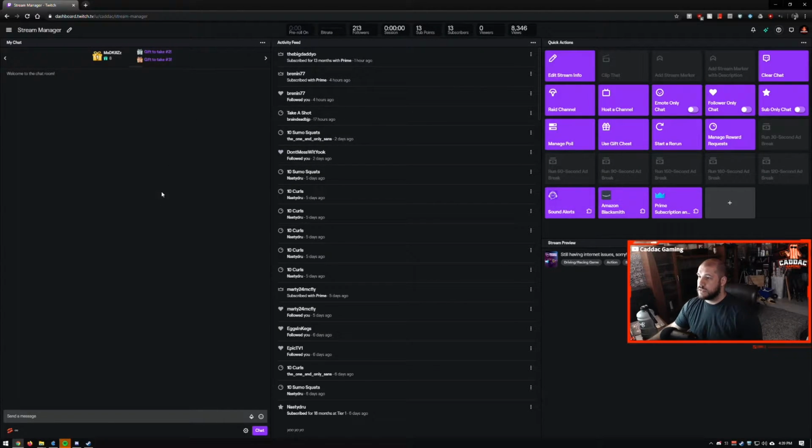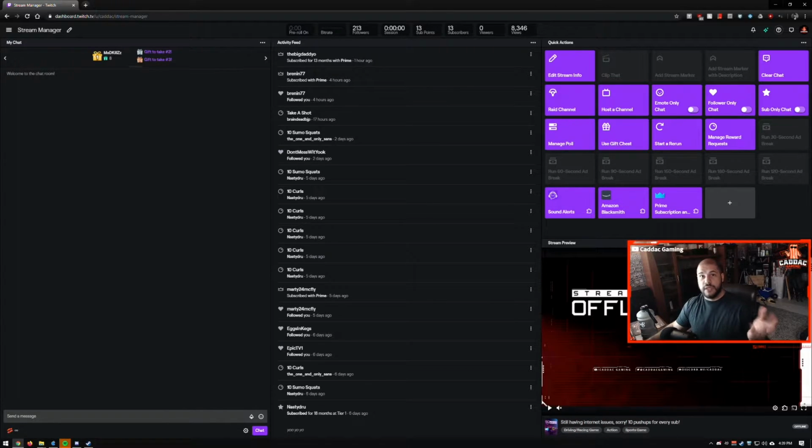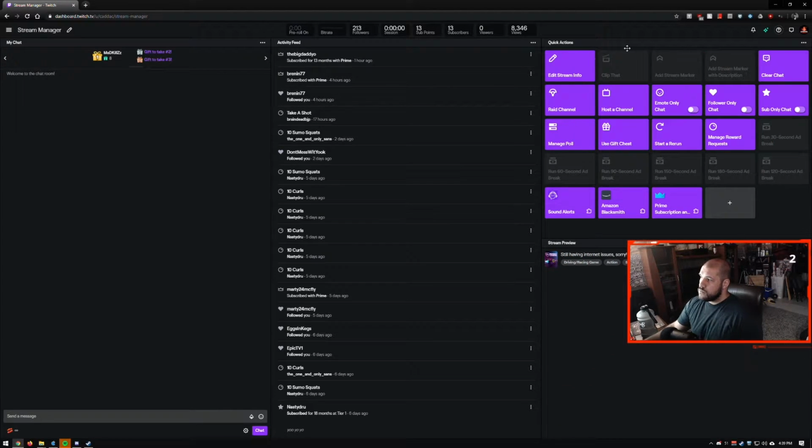This is a great place, a great window to have open when you're streaming, whether it's on your phone, another monitor, a laptop, or what have you. It allows you to monitor your chat, your activity feed. You can have your preview on if you'd like. I don't have mine on because I use OBS for that on another monitor. And your quick actions. So quick actions are really nice.